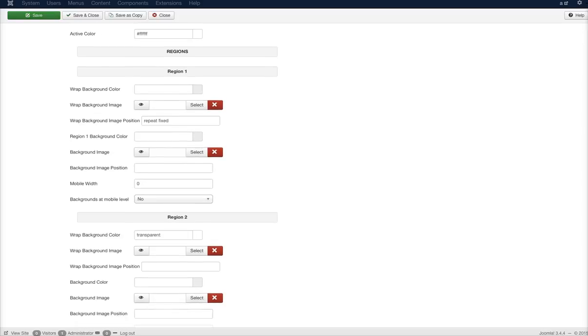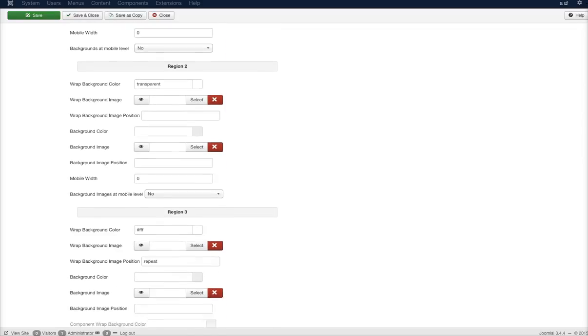Now we go into regions. So you can have a outer wrap, this is the full width background color, a wrap background image for the full width, and the position. Then you have your region 1 background color. Now the wrap is the outer wrap, and the inner wrap is your fixed width that you have in there. So you could have a different image in the background of a region and then a different image for the width of it. Here's the mobile width and backgrounds at mobile level, yes, no, whatever. And that goes for region 2.